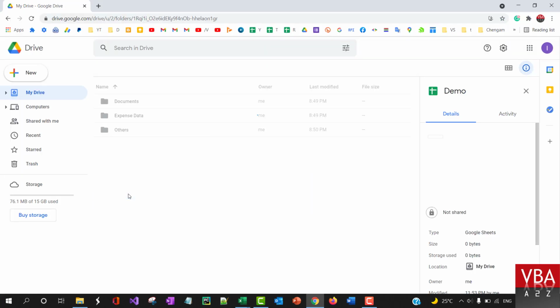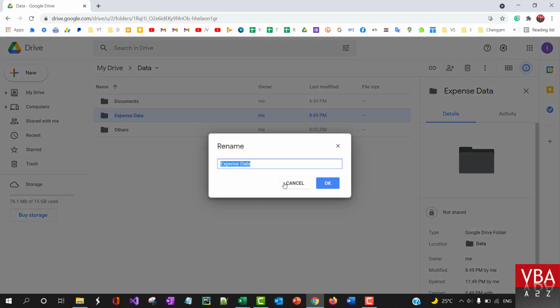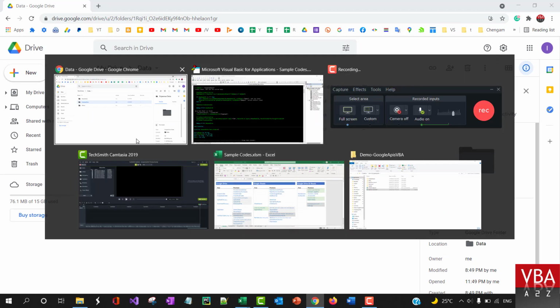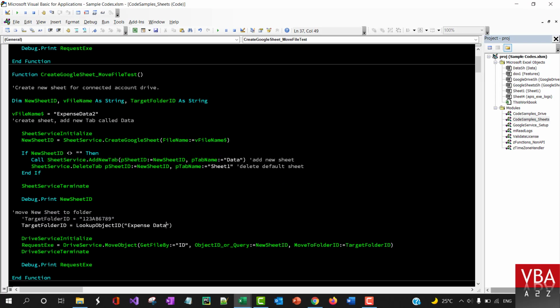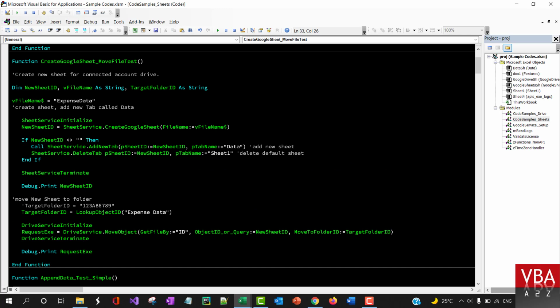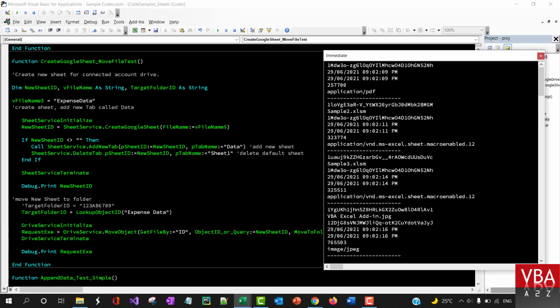So let's try this. I'll go to data. We'll create a file. By default, the file is added to the main parent folder. So we'll create a file and then move it to this expense data folder. We'll call this expense data, and then we'll add a new tab called data within this particular file, and then we'll delete the default sheet. And then we'll move this file to this folder. Okay, so I'm gonna run this.